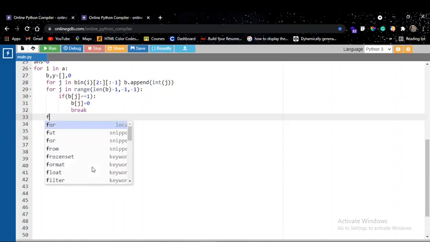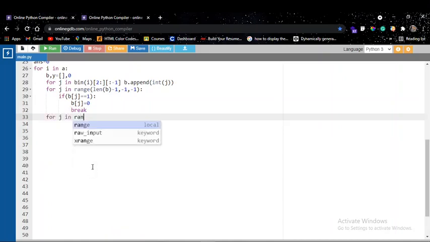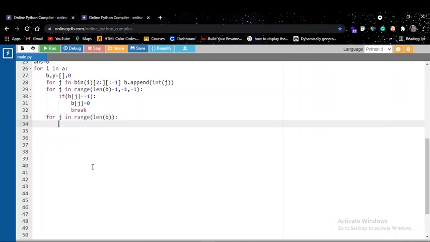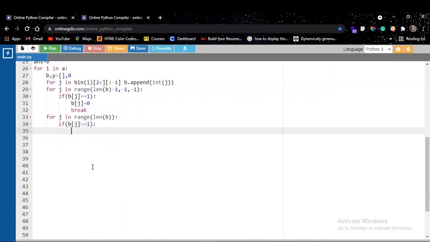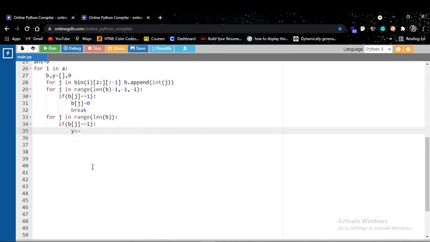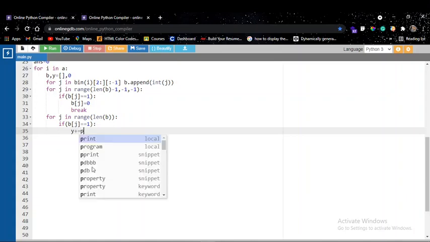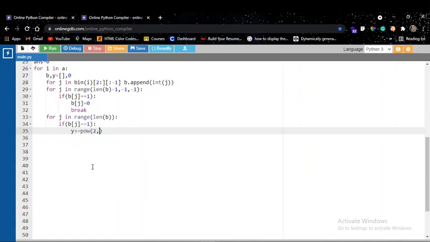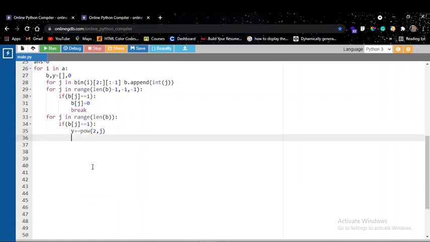For that, I'm gonna consider another for loop, for j in range of len of b. Here, if b of j is equal to 1, I'm gonna consider 2 power that value. So you know how to calculate the decimal value from binary, right? The same logic. So 2 comma j.